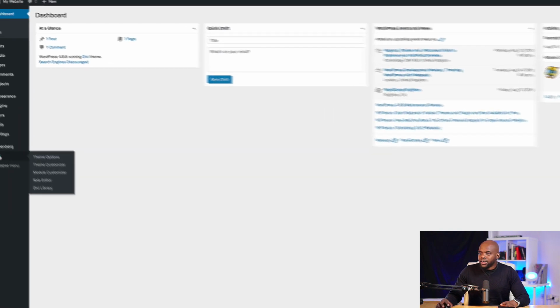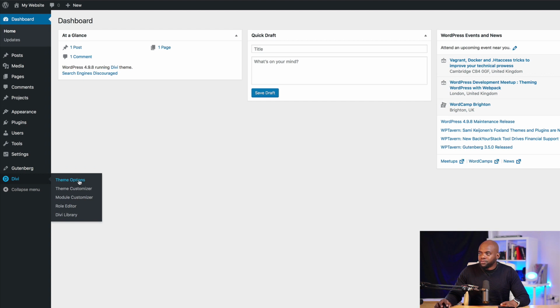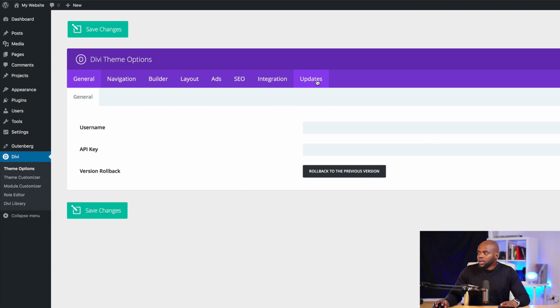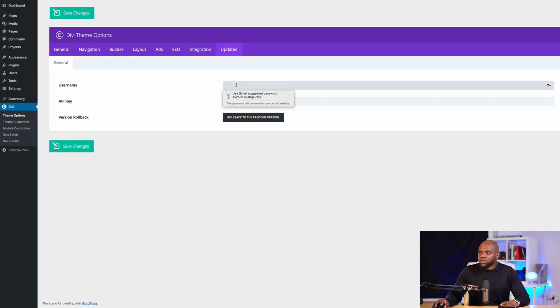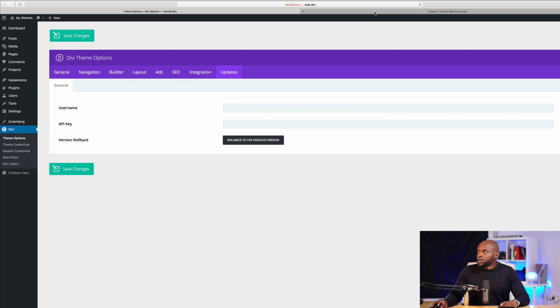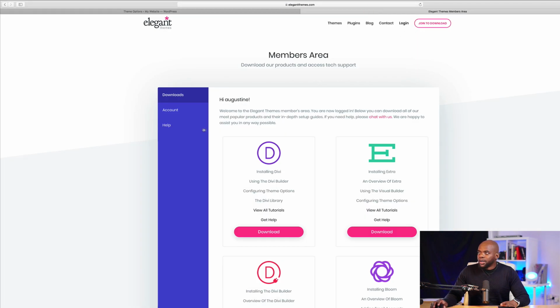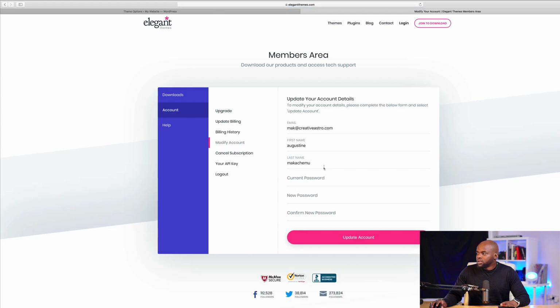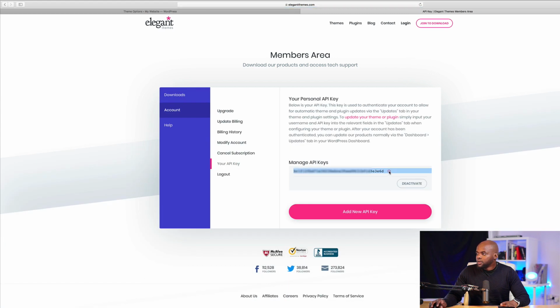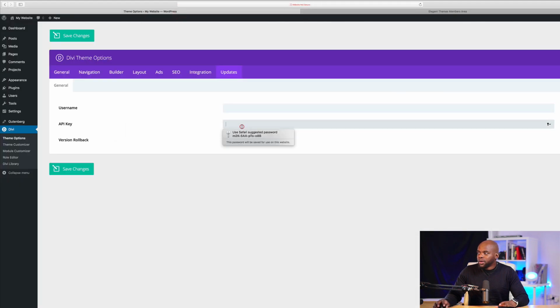Okay, so now I'm going to go ahead and activate my theme. So I'm going to come over here to theme options, click on updates. So over here, I need my username and API key. Right, so I'm going to come back over here to my account, click on account, API key. So I'm going to copy my API key over here, and then back over here, I'm going to paste my API key, and then I'm going to add my username and then click on save changes. Excellent. So now I'm ready to download all my layouts. I can also get all my updates now that I've activated my API key.